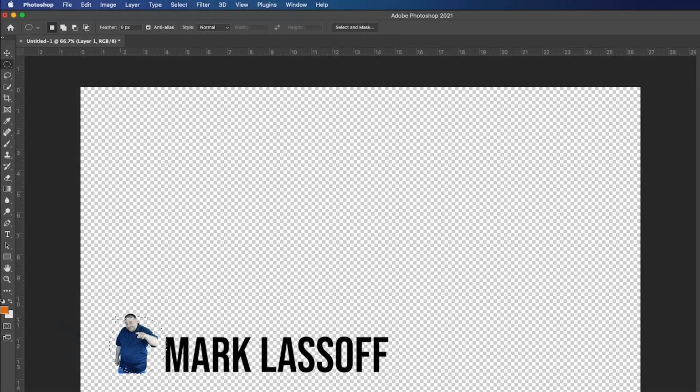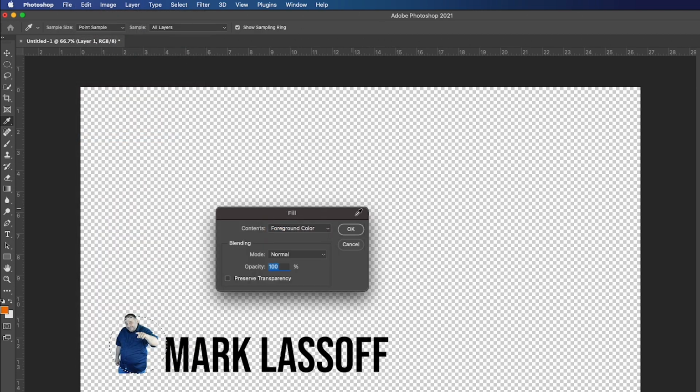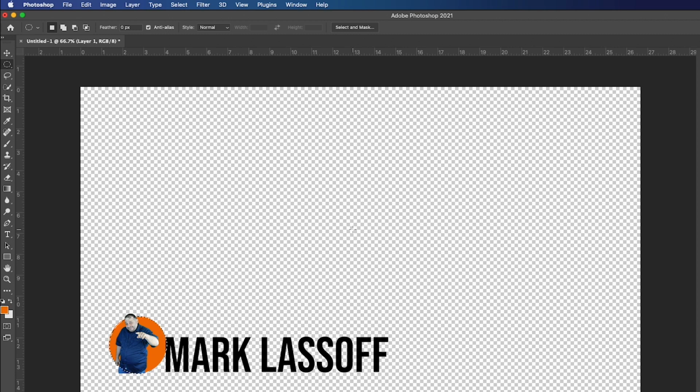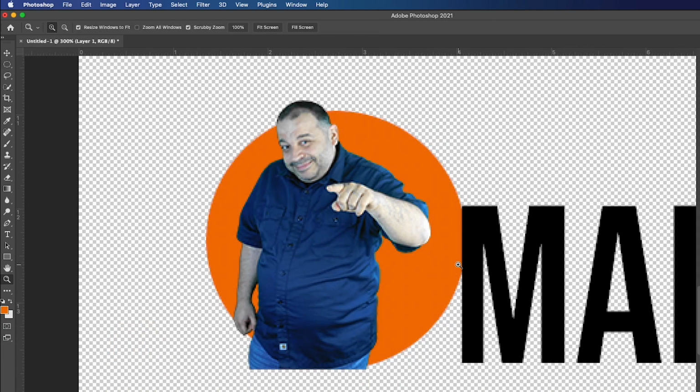I'm going to make the circle orange, so I'll leave the color alone, and choose Edit and Fill. We're using the foreground color, and there I have my circle. I'm going to zoom in on that circle, and then I'm going to use the circle as a template to erase the parts of the image on the bottom that are outside the circle.